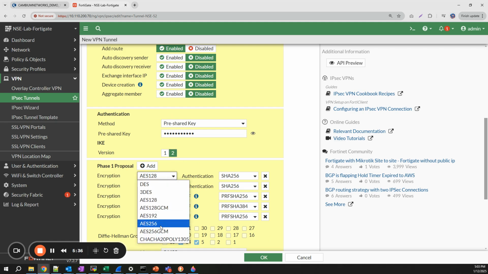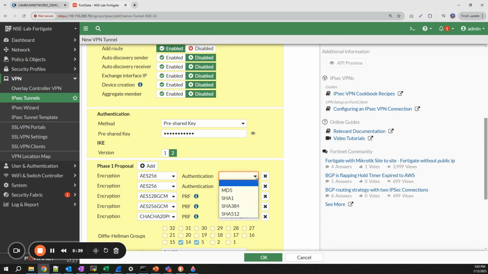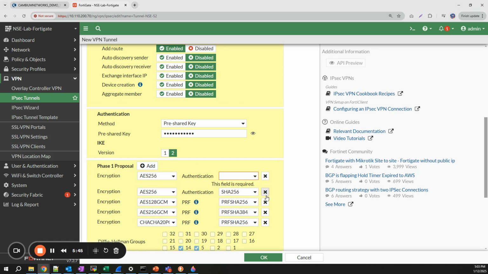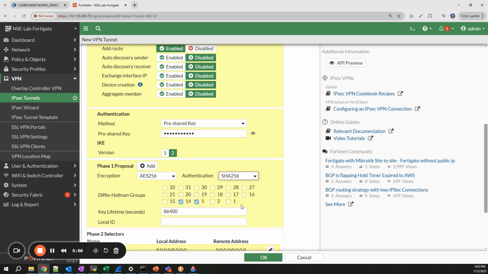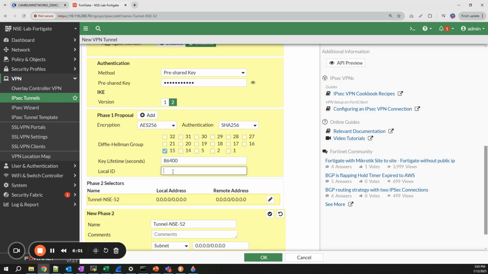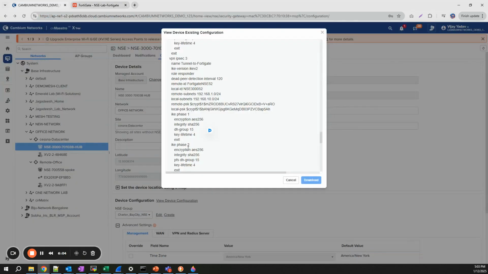Encryption we will select AES256. Authentication SHA. We'll remove the rest, and then encryption AES256, and authentication is SHA-256. DH group we'll select 15. Here we will select the remote string that we gave here. So this is the string that we gave as the remote ID.